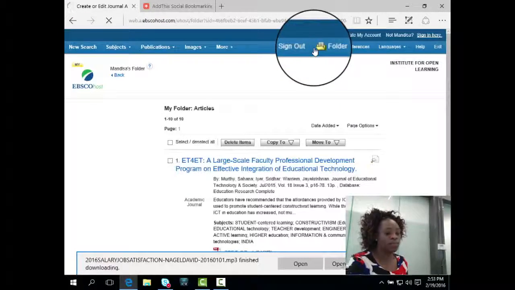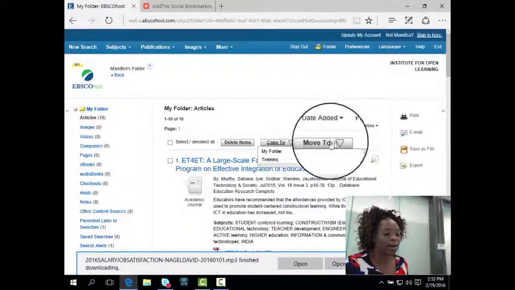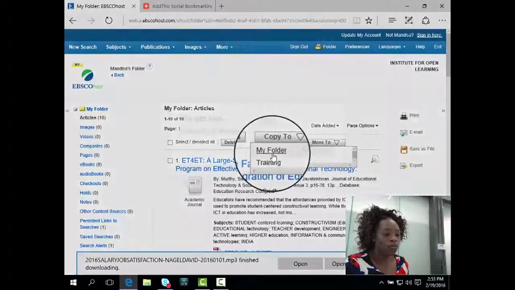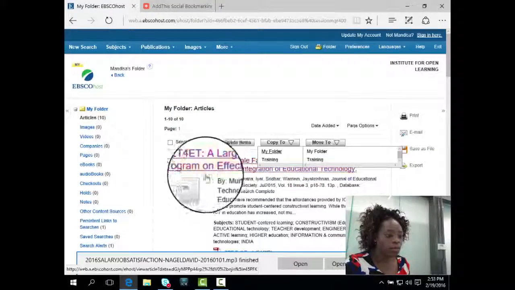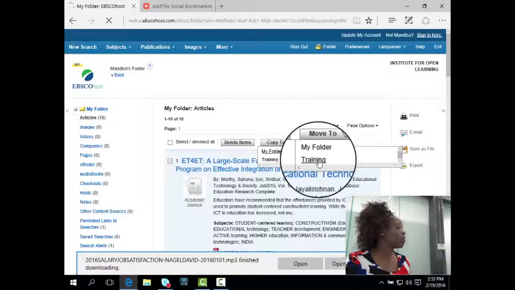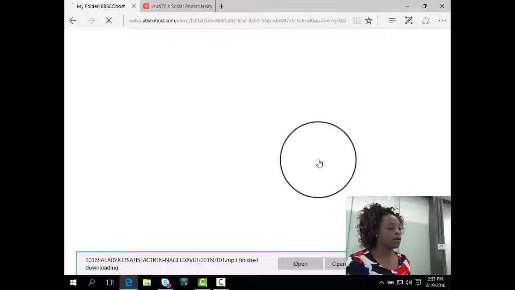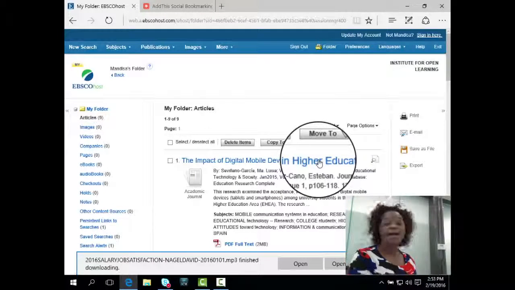Say I'm done with this information. From these folders, you can always move them around. If you say from your folder you want to move this particular information to this folder, then you can do it. So it's a way of sorting and managing your own information.